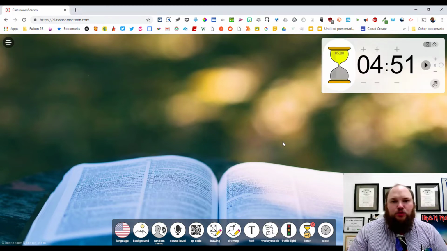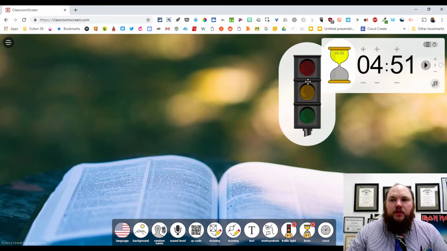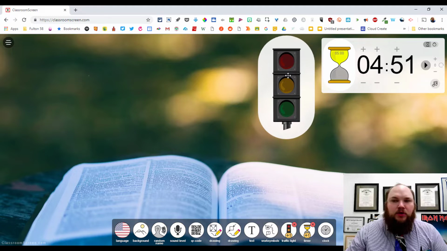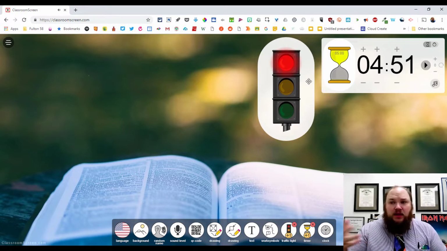Maybe you like to have a visual reminder of what it should sound like or what movement should look like in your room. You can use this traffic light widget here, put that up here on your classroom screen, and then click the color that corresponds to the behavior you need from kids. Red could mean quiet, could mean stay at your desk. Green could mean move freely or talk freely with a partner.